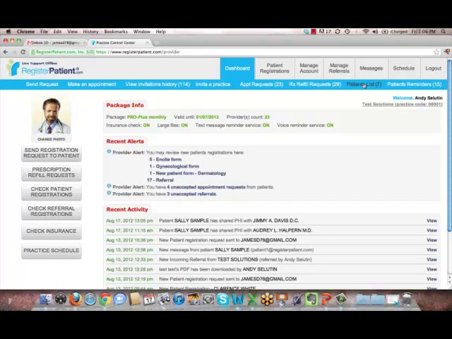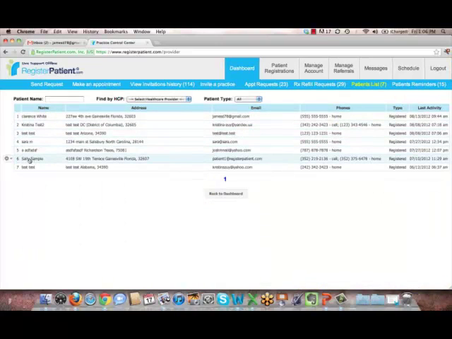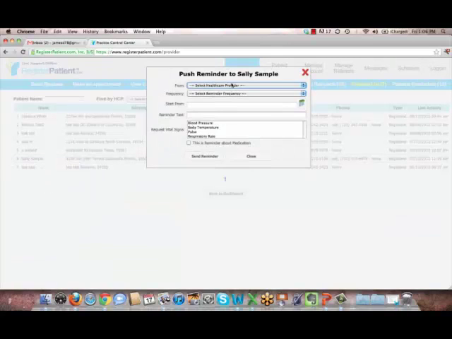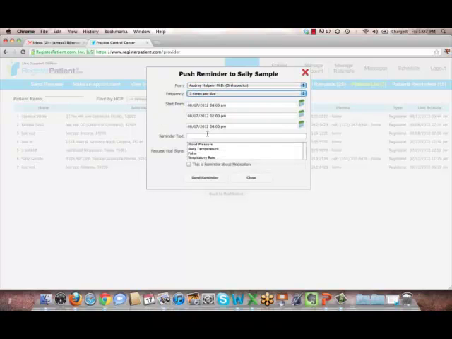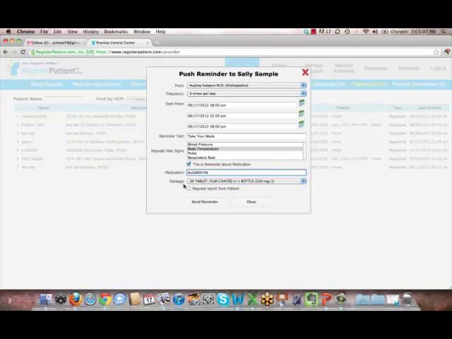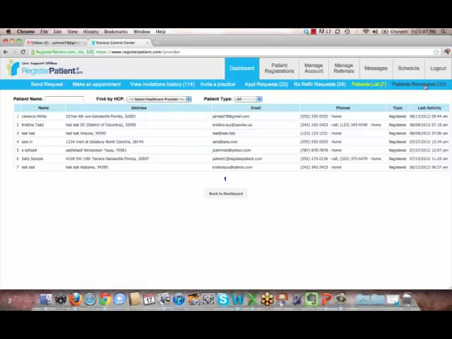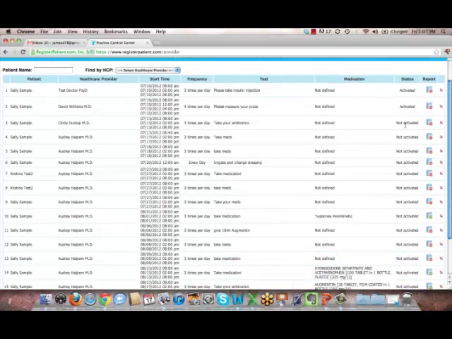They do so by clicking Patient List, choosing the patient, clicking the drop-down, and selecting Push Reminder. They can select who the reminder is from within the practice, the frequency, the text. They can also request vital signs be returned and indicate which medication. Once the reminder is sent, the patient will receive reminders based on the reminder preferences within their PHR. To monitor patient compliance, the provider can click Patient Reminders, go to the appropriate patient, click the Reminders tab, and see the reminder report.